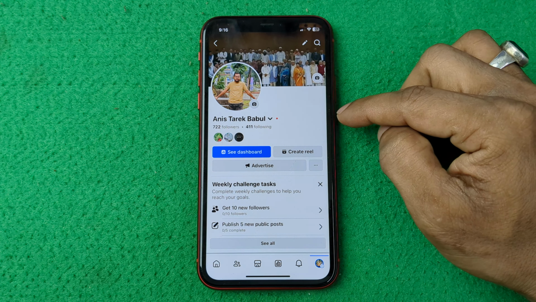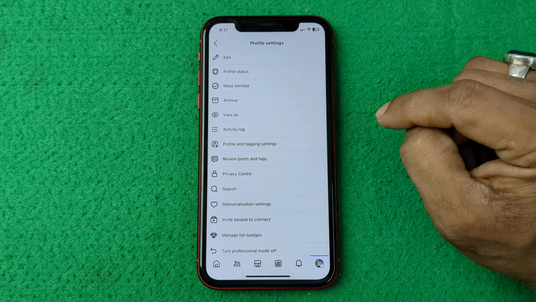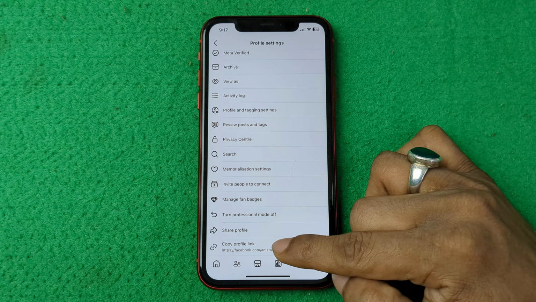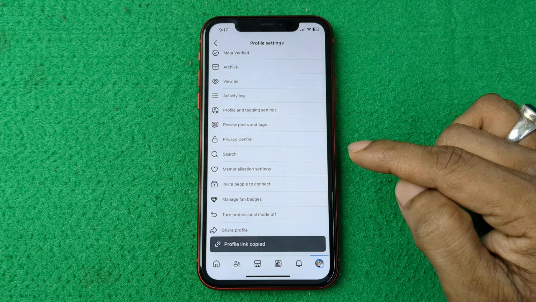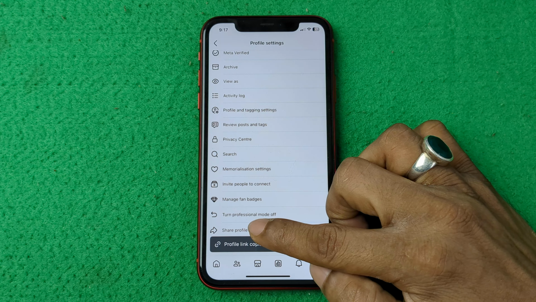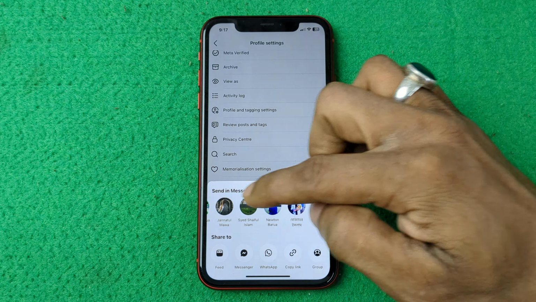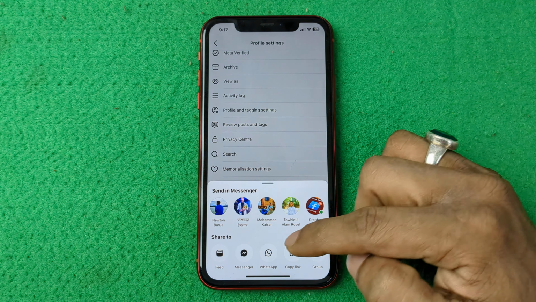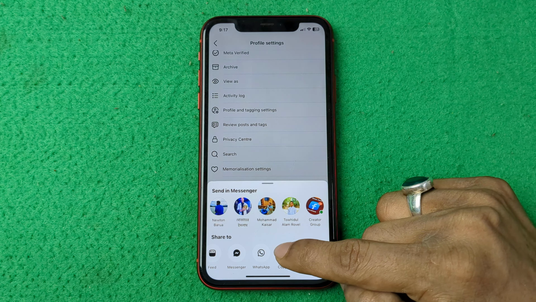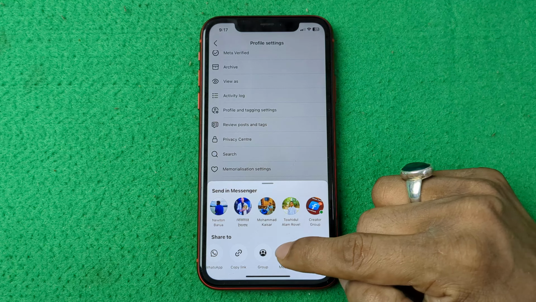is a Facebook profile. After that, tap on three dot in this side and just swipe up, and here is two options: copy profile link or directly share from here. You can just tap on profile share, and here is suggestion, lots of contact here, or you can directly share to Messenger, WhatsApp, or copy link send to the group, etc.